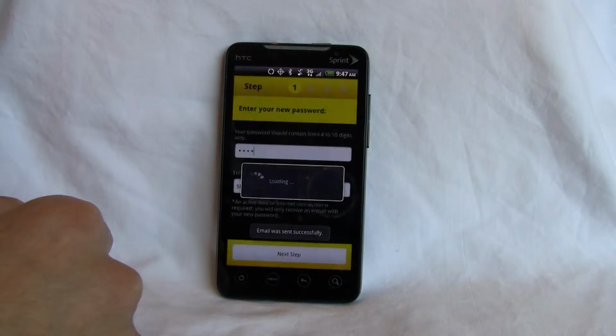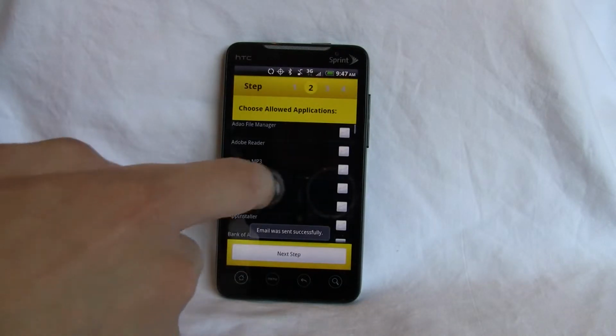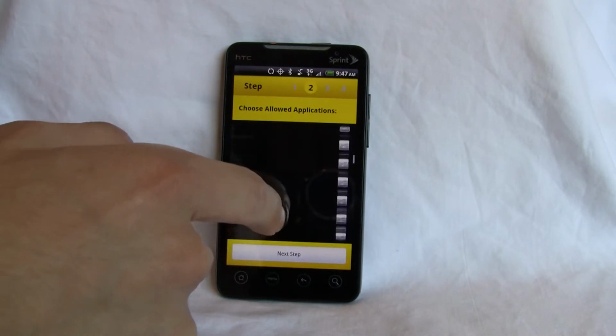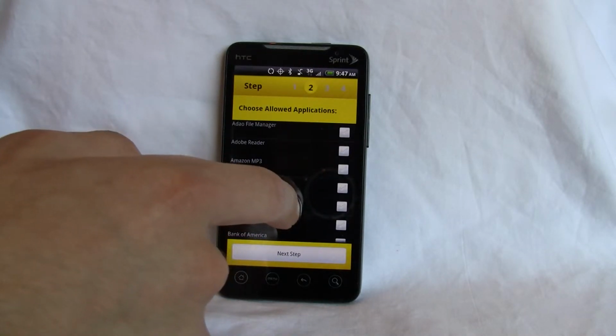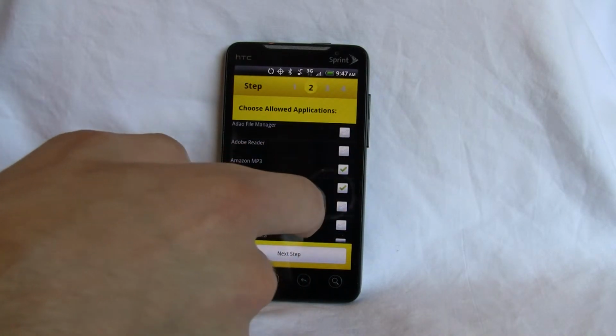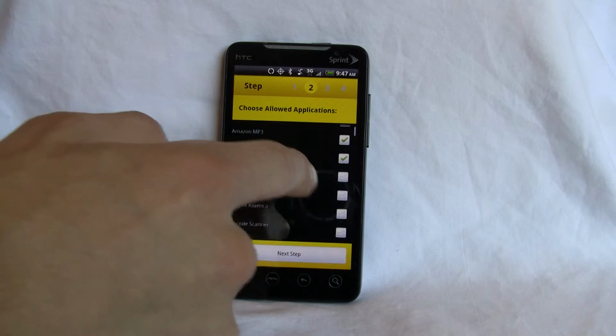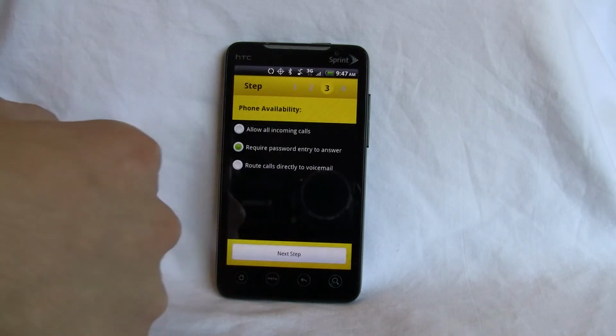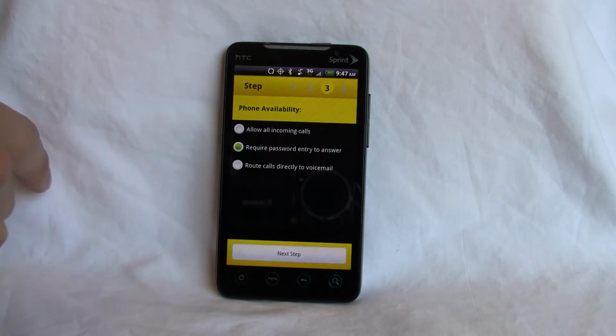It'll send you an email, and once that email is sent, it'll load all the applications on your phone. Now here's every application on my Evo device, and I'll be able to select which ones I want to be in KidZone. So I'll select Angry Birds, I'll select Amazon MP3, and I'll select Adobe Reader. And now those are the only applications that will be inside of KidZone. I'll hit Next Step, and it'll ask me about phone availability.